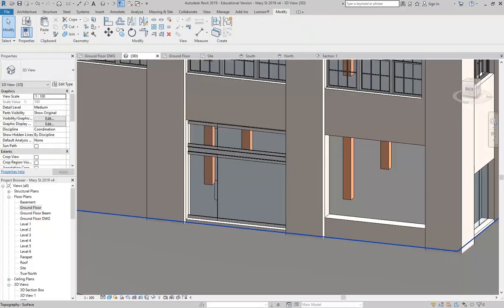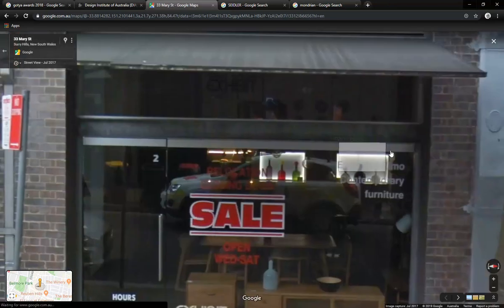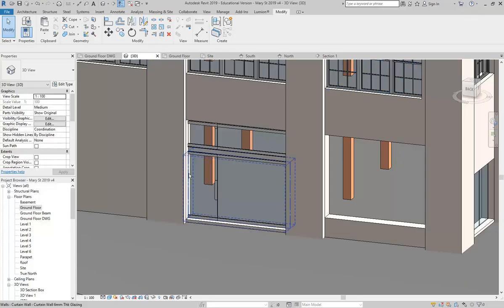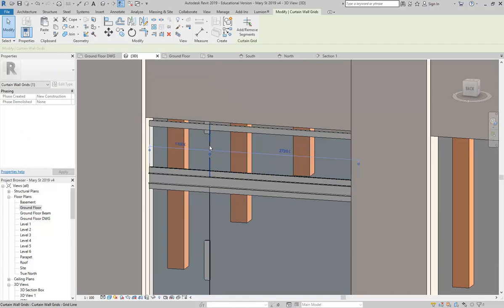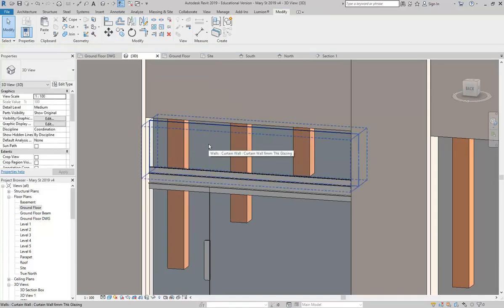Okay, so looking back at this image here, you can see that's just a single glass panel. There would be some divisions, but I'm not going to worry about those right now. So what do I do to get rid of that door? That's the main reason it looks weird. All you should have to do is select the grid line and delete it. And that'll take that panel away.